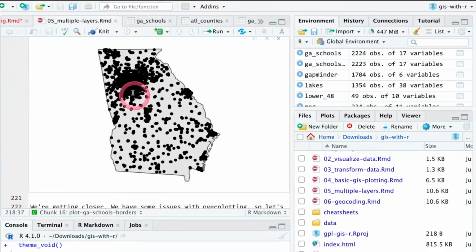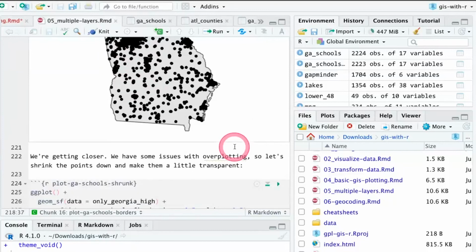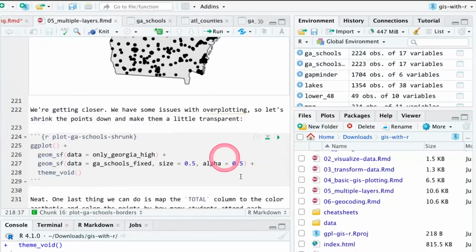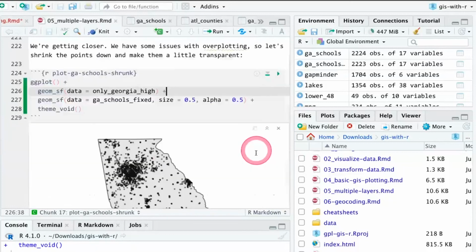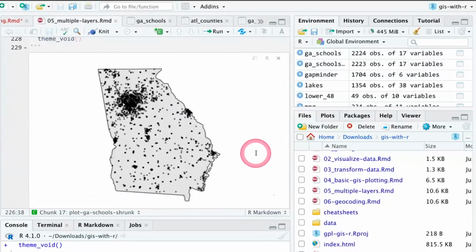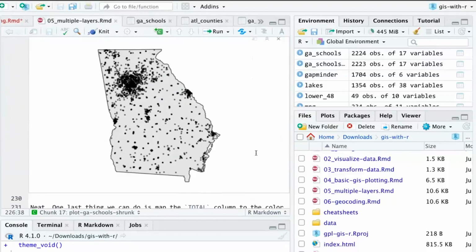That is kind of ugly. Atlanta's just a big black hole right here because the points are big. So we can shrink the points down a little bit and make them partially transparent, so that if you have more points on top of each other, the area will get darker. And if you only have like one school, it'll be a lot lighter. So if we run this chunk, we're just shrinking down the points and making them transparent. That looks a lot nicer. It worked.